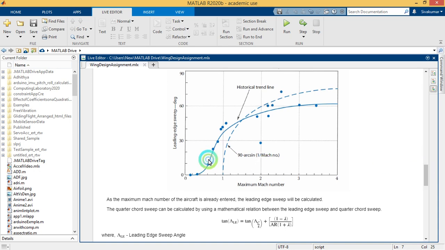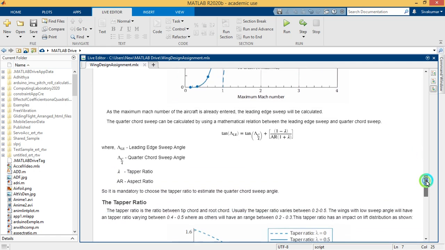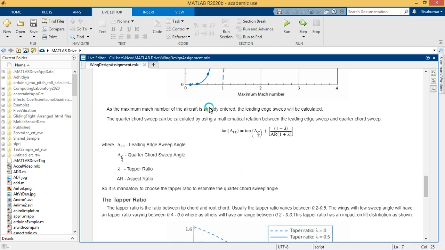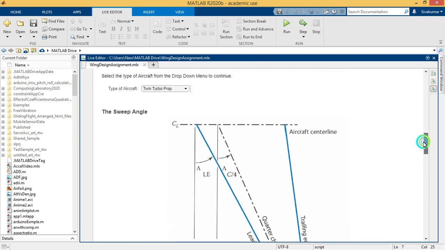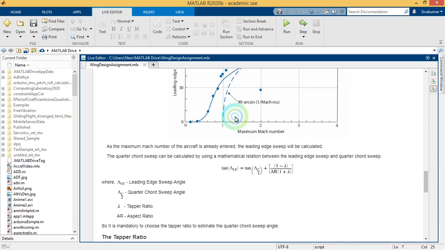and using the curve fit tool I defined an equation for this curve, which is a third degree polynomial. I have used it to estimate the sweep angle. All you have to do is choose the Mach number, and based on it your sweep angle will be calculated instantly. Approximately till Mach number 0.5 the sweep angle will be 0. The same assumption I have made.